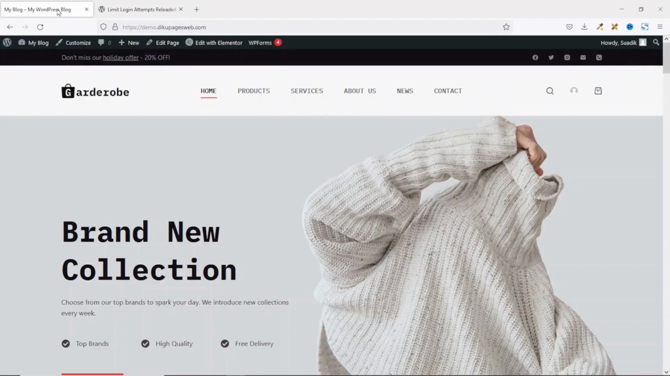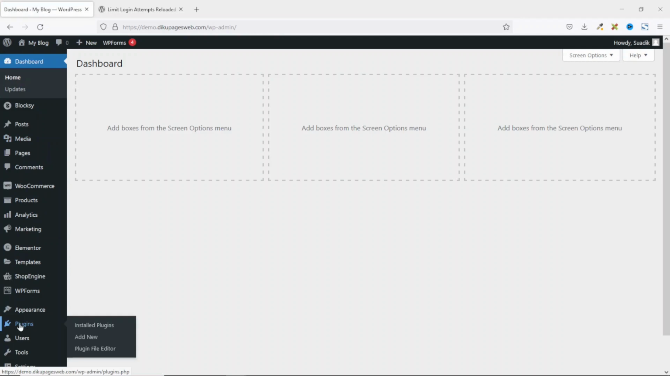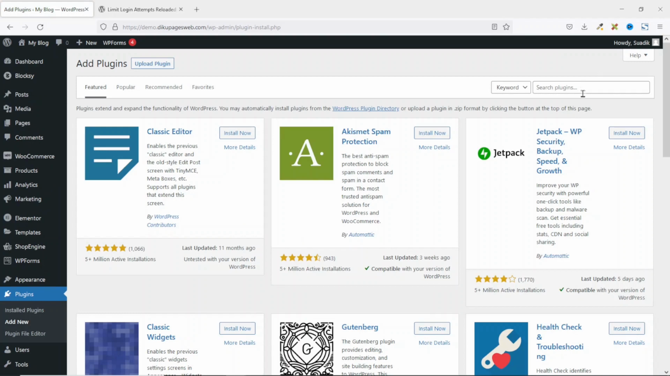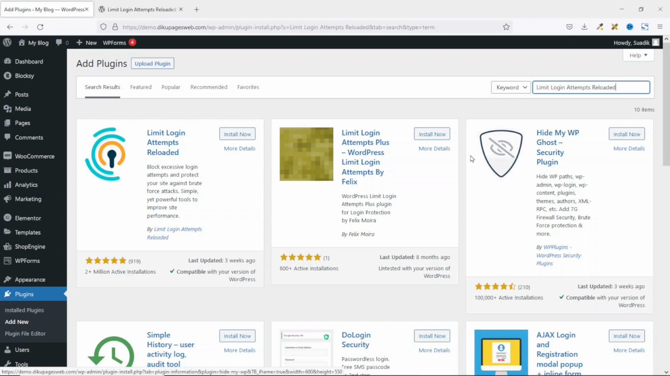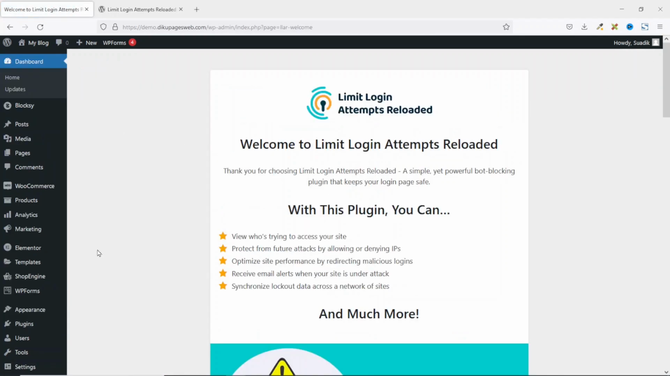Then I go to the back end of my WordPress website. Next, I go over to plugins, click on add new. Under search plugins, I paste in the name of the plugin. And this is the plugin. It has over 2 million active installations. I go ahead and install now. Then I click on activate. Now the plugin is installed and activated successfully.